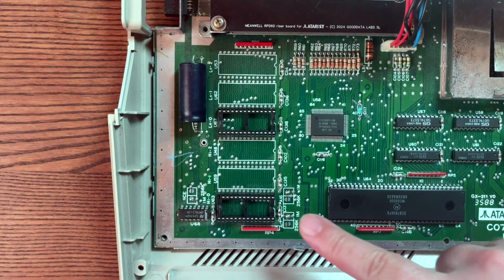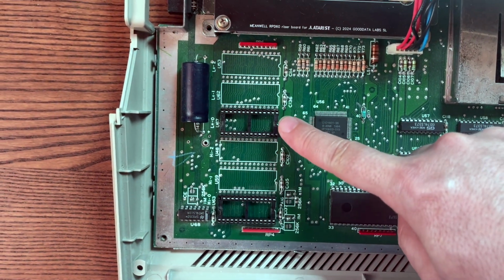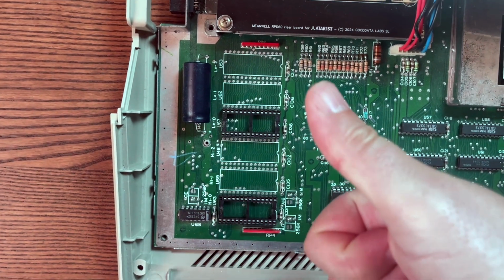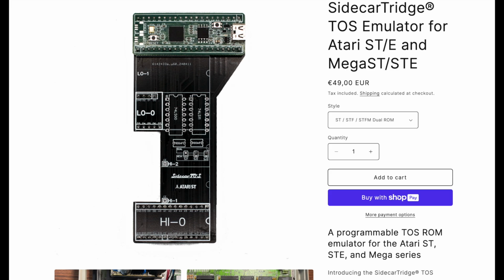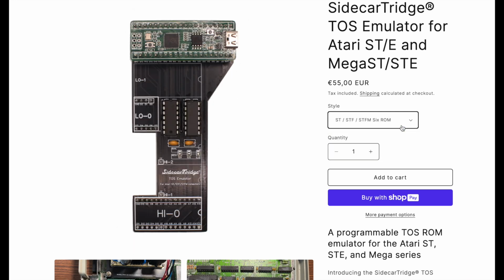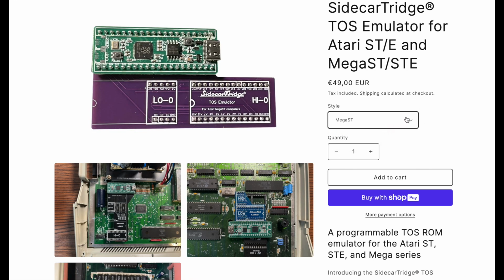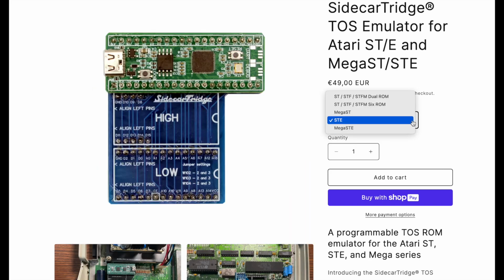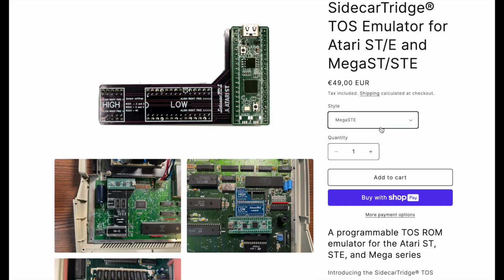If you're uncomfortable with desoldering and soldering, we highly recommend seeking professional help to avoid damaging your Atari ST motherboard. Once you've verified the compatibility of your Atari ST motherboard, you can proceed to purchase the appropriate SidecarTridge TOS emulator kit. Ensure you select the correct kit based on your motherboard model number and the number of ROMs. Ready to get started? Let's move on to the next section.